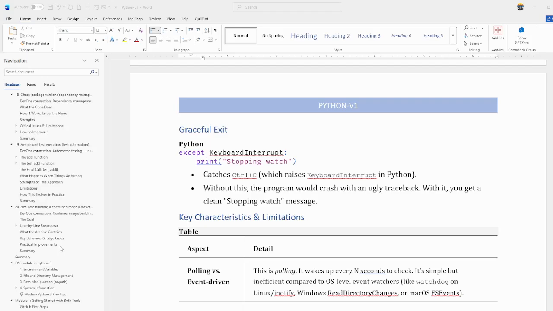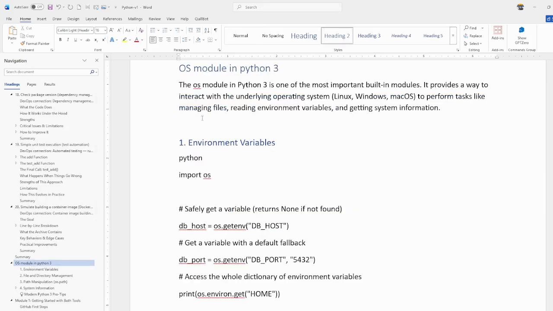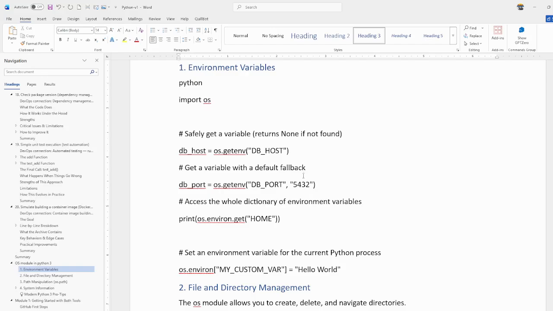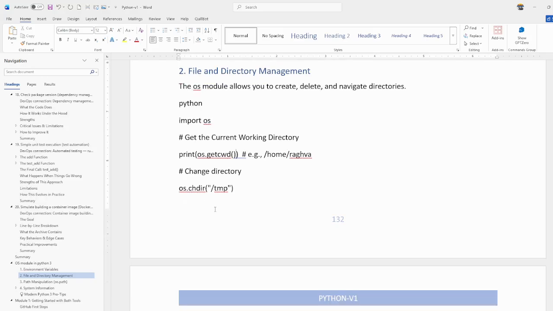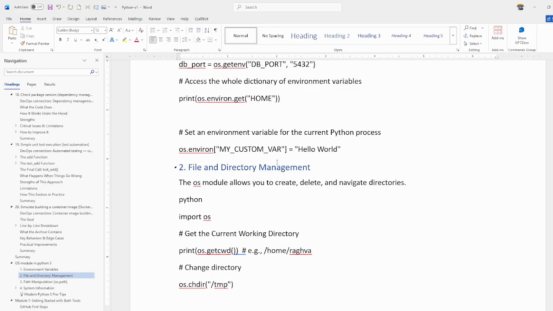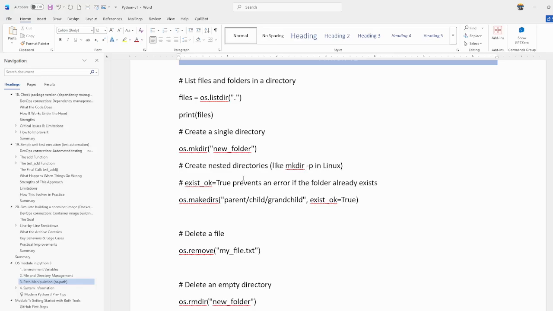For once Santosh asked, what is OS module? Then I captured all that. So in OS modules, what you are doing? These are environment variables. Then you have file and directory management. So earlier you have done it with the Linux command, and then with shell commands. Now you are doing it with Python here, with the OS module.